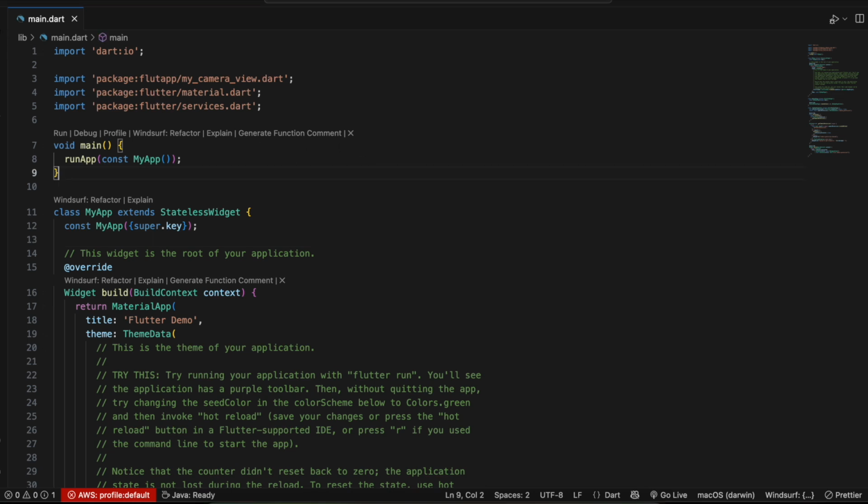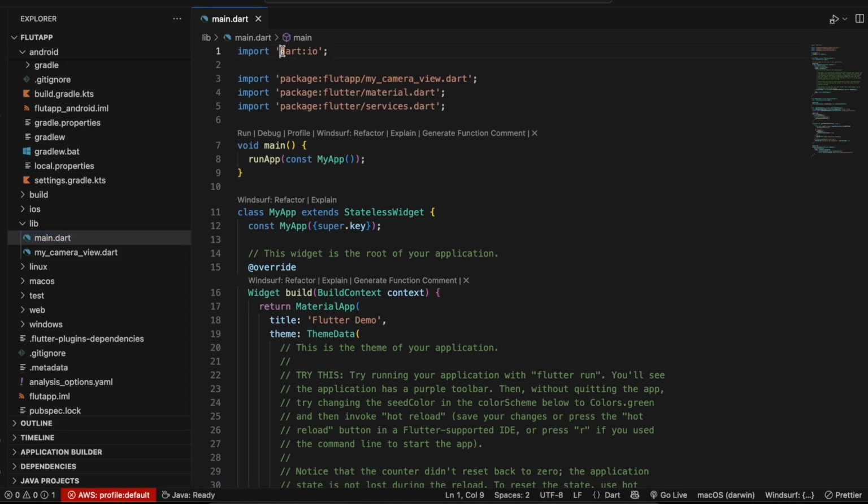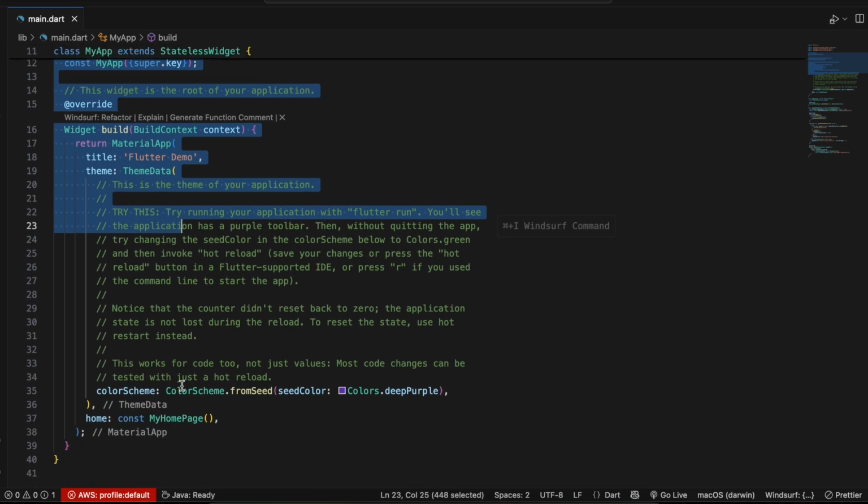So here you can see we have this main.dart file, and here I have imported dart.io. Then I have created this my camera view.dart, which I will show you shortly, and that I have also imported. Now the project name is Flutter app, that's why I have written Flutter app over here. You will have to write your own project name. Then I have imported material as well as services. This is boilerplate code which is present by default, so I have not changed anything.